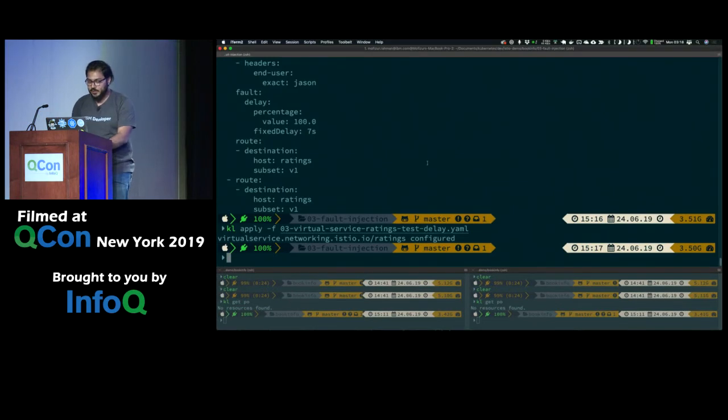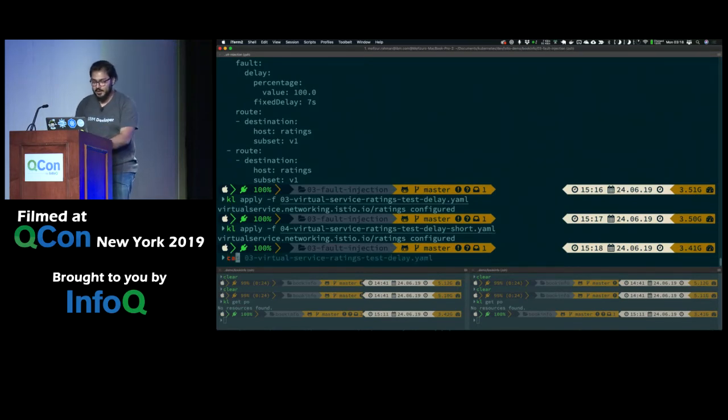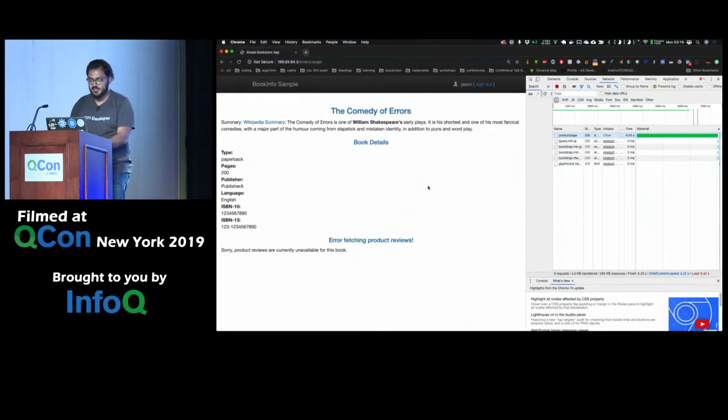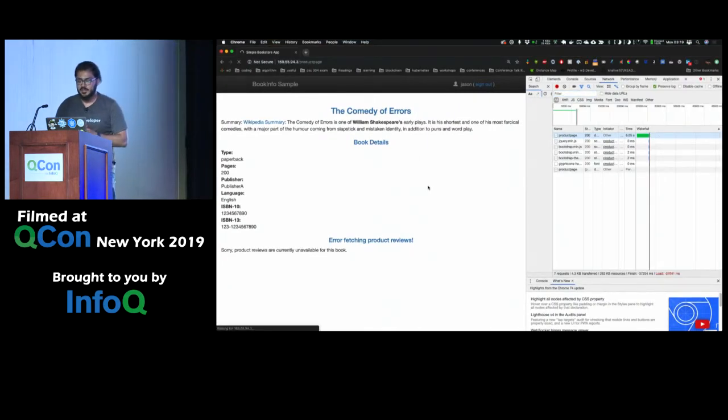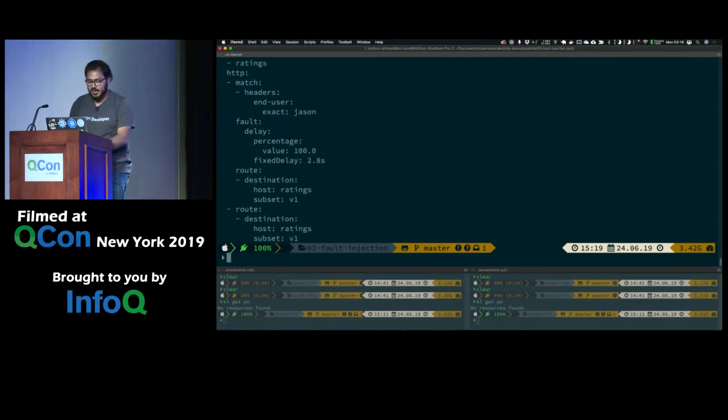So let's change this with a different timeout. Right now, we're doing a 2.8-second timeout, and if I refresh this page now, you're going to see in about 2.8 seconds, the application comes back in about 2.87 seconds. OK, that's working great.